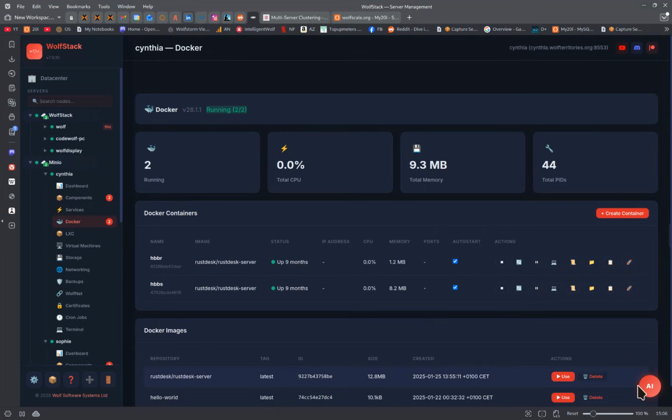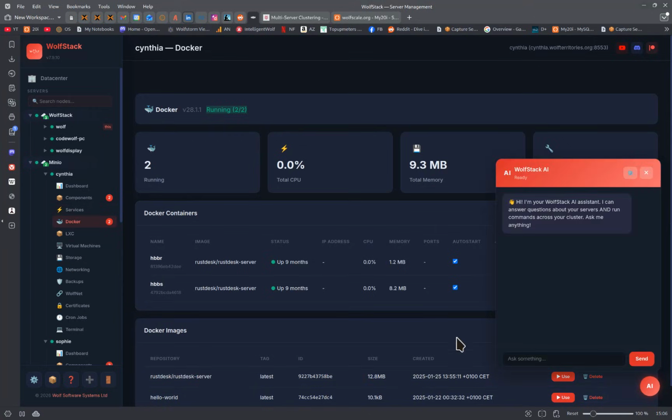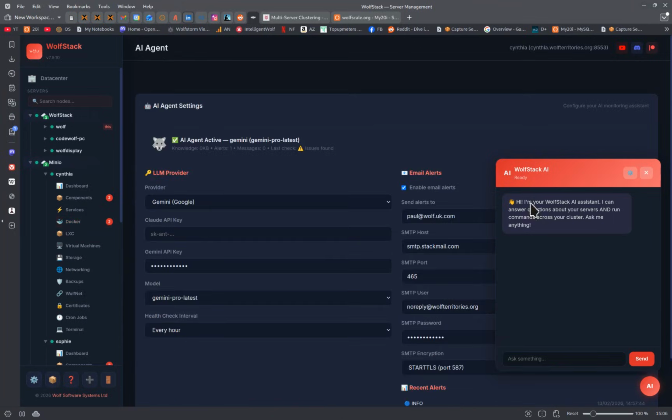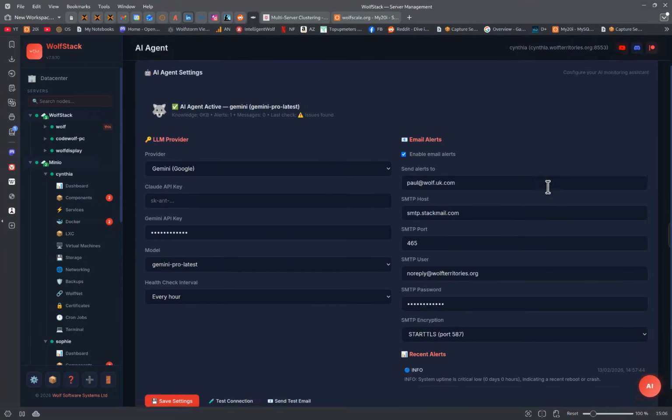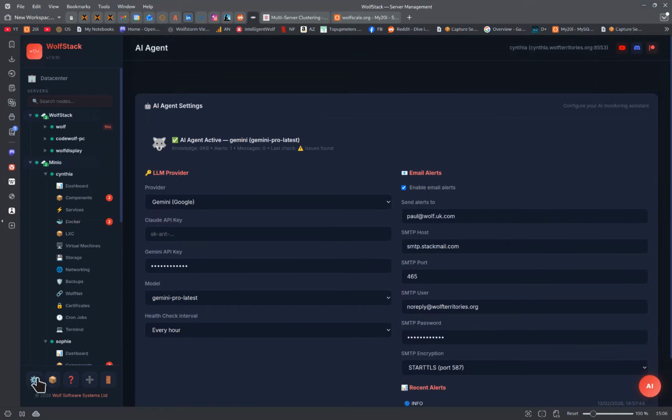The other thing is the AI. A really good question yesterday. I've been in two minds about implementing AI in WolfStack, and I decided I'll add it, but it's optional. If you don't set it up in the settings, it just won't be there. You won't see the little AI bubble, and it won't do anything.